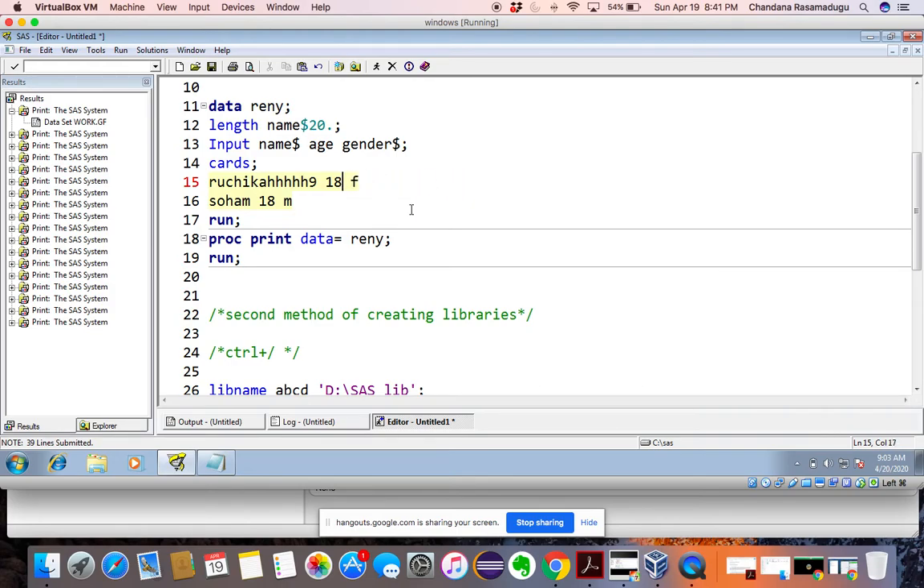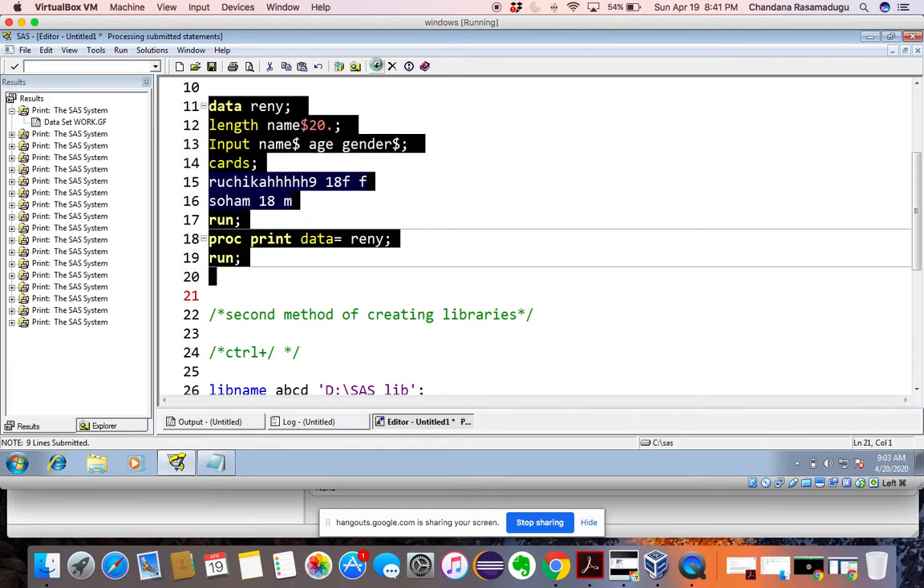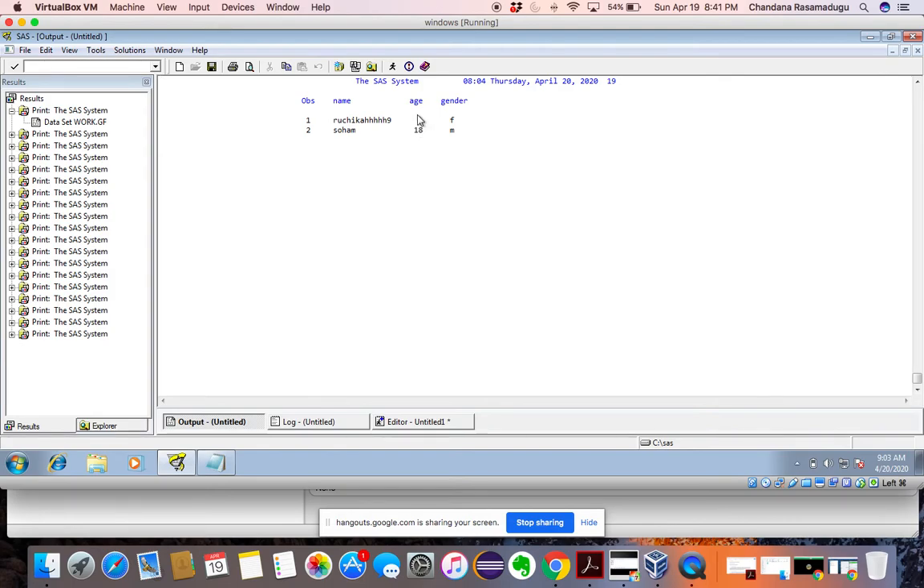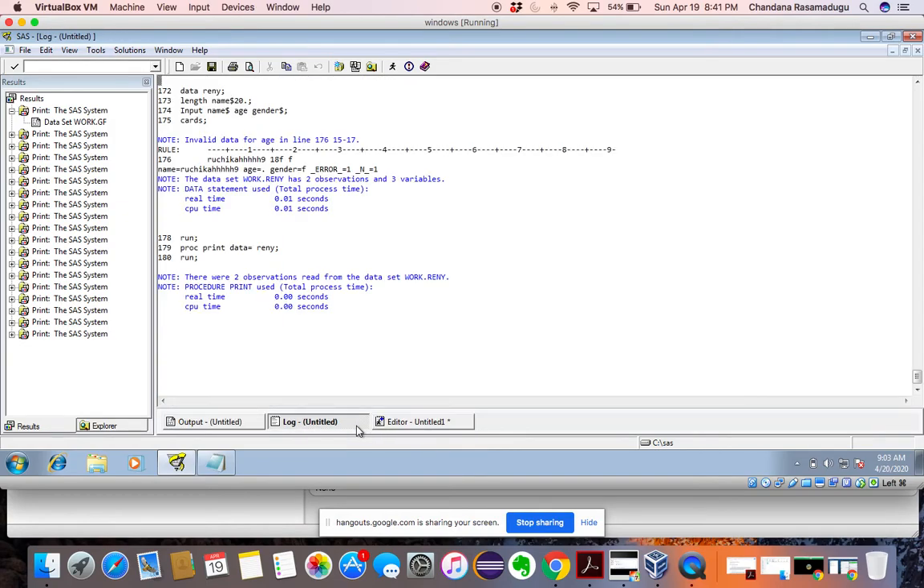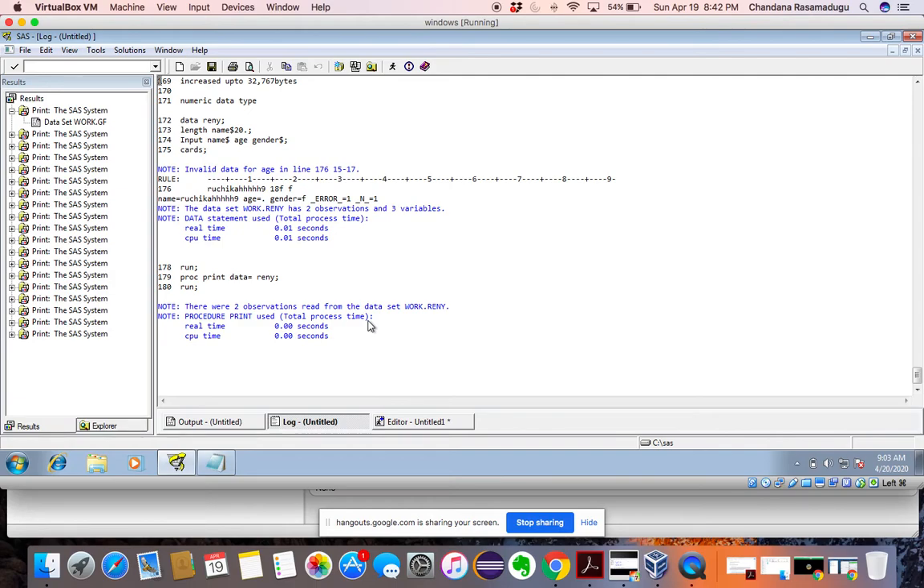Would you like to try giving some character? Let me try this. What will happen now? Run the program. What did you get? A dot. You didn't get the value in that place. Let's check in the log window. What happened? It's showing an error. Have you seen it? Error equals 1. Age equals dot.